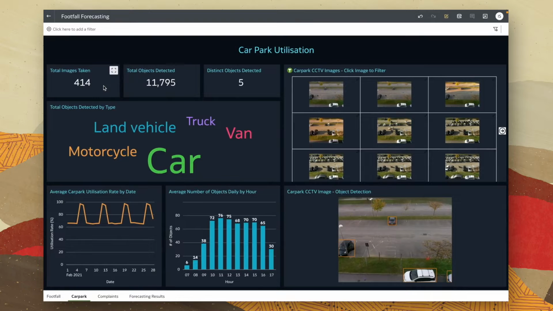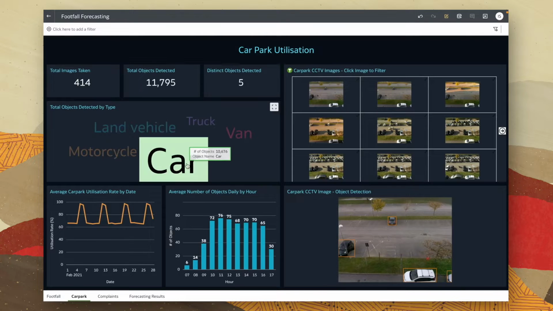So we can see a total of 414 images were taken in total, and from that, just under 12,000 different objects have been calculated. And those objects can be broken down into 5 distinct categories. And those 5 categories are land vehicles, trucks, vans, motorcycles, and cars. And I can hover over each one of these words in the tag cloud and see how many objects were captured. So as you can imagine, majority of them were cars at around 10,670.